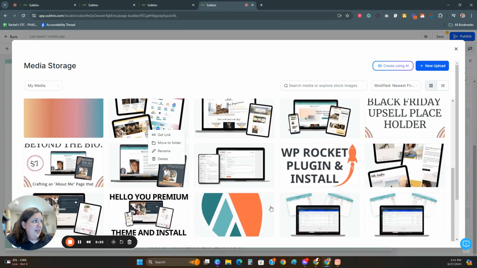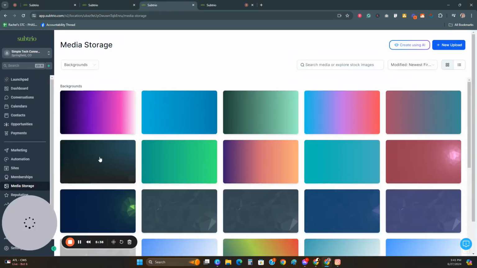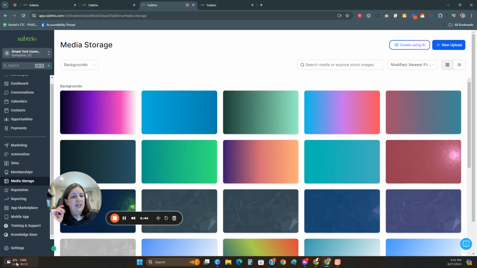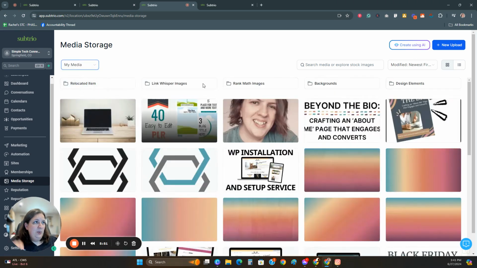So some fun new things for the media. It used to be media files or something like that. Now it's media storage is what they're calling it. Again, we have the link right here that we can click on instead of having to go into your settings and then to the media, and more options to choose from and more ways to work with your media.